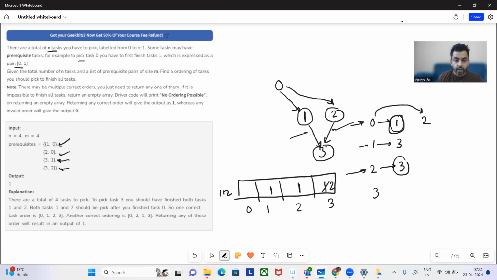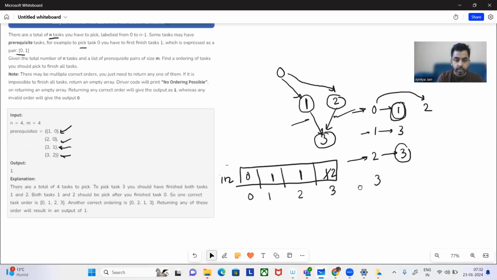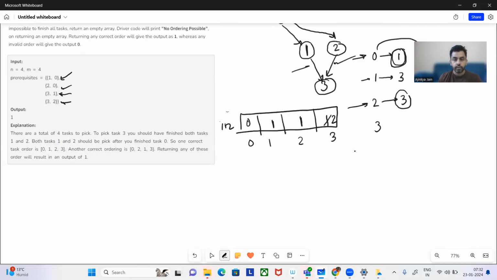Okay. So now we have our in degree array. What is the in degree array? 0, 1, 1, 2, we have. Now what we are going to do is we'll have a queue. We'll take a queue now.